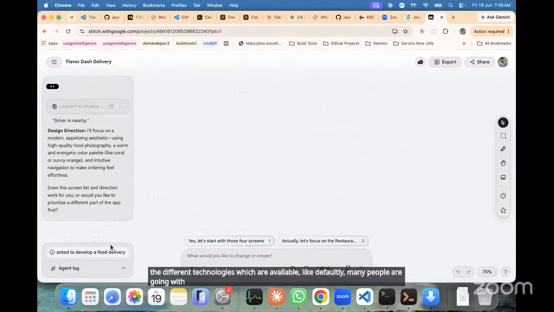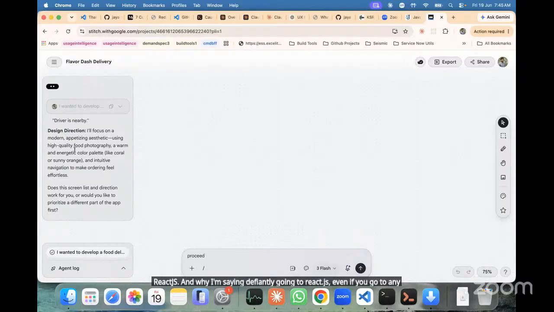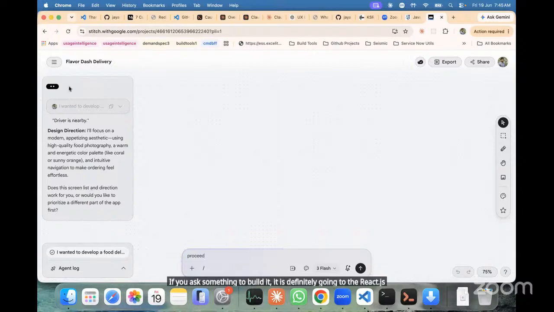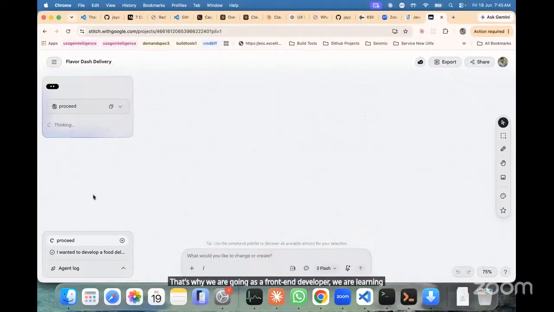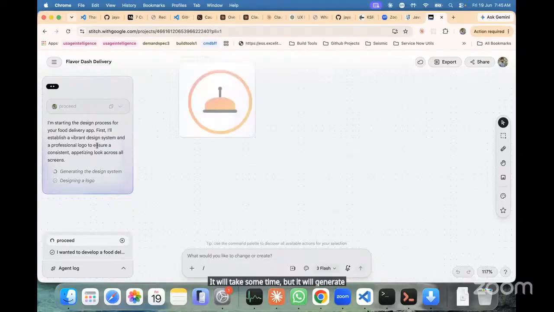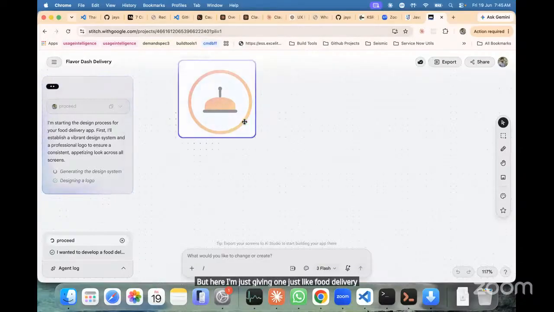Okay, what we can say. So it is asking, I wanted to design these screens, do you want me to proceed? Yeah. It will create the screens for us. After that, once the UX designer creates the screens, those screens will come to us. Okay. So we are the responsible persons to develop those screens. Okay. That is how it will work.